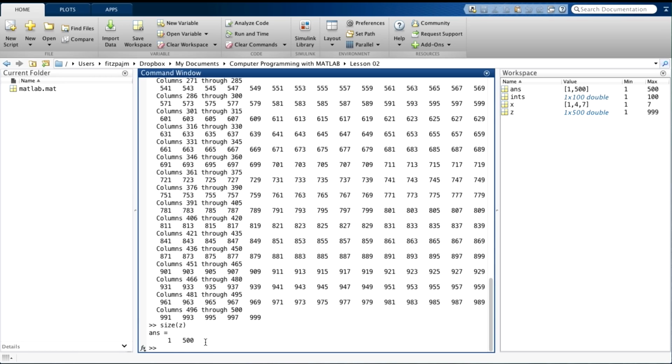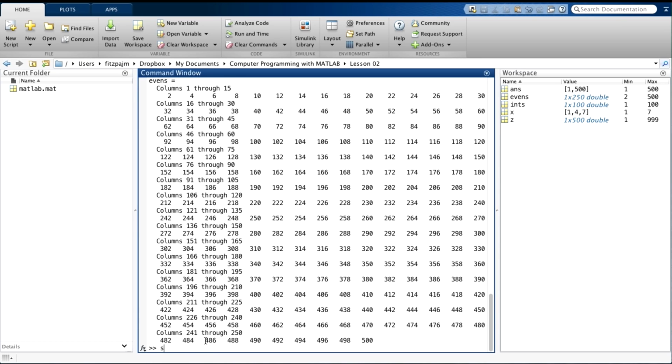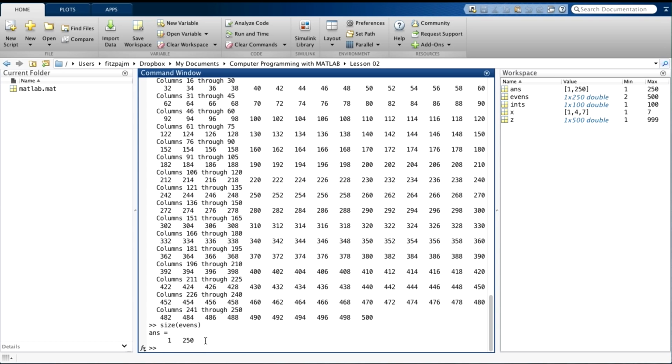Suppose we wanted the even numbers that are smaller than or equal to 500. Let's call those evens, and we'll set them to 2 colon 2 colon 500. We start with 2. We keep adding 2 till we get to 500. 2, 4, 6, 8. And there are those numbers. What's the size of that vector? Well, it's 1 by 250.